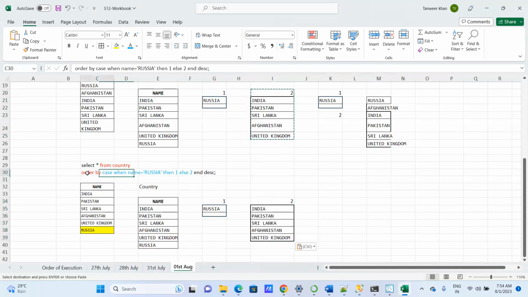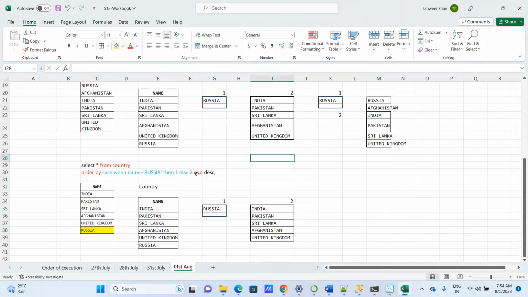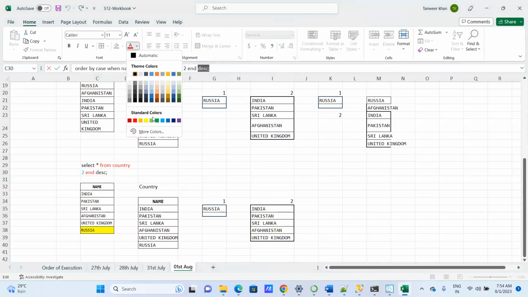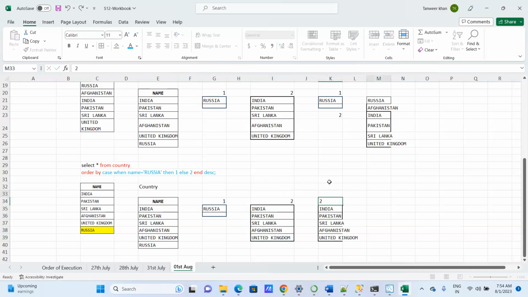Yes. Clear? Okay, then we have written end. The meaning of this end is we don't have any other condition. This is the last condition, right? This is the meaning of end. After end, what have you written? DESC. It means descending. It means you want to sort these buckets in descending order. So which bucket will we keep on top? Bucket number 2 will be on top. Then bucket number 1, right?